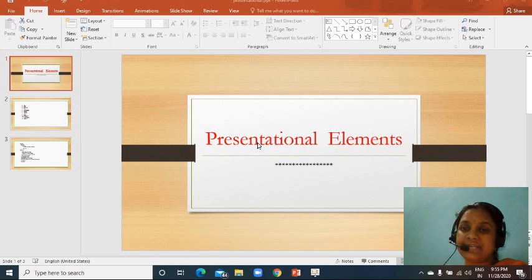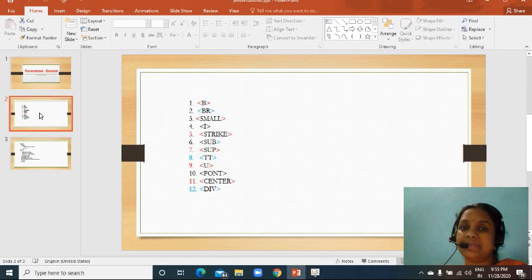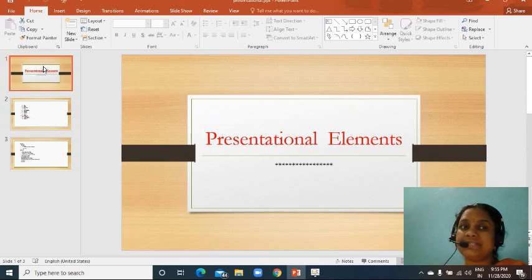The presentational elements use so many tags. Presentation means giving a presentation like a PPT. That means with the help of a web page I am going to show information to all. How will it show the information? With the help of elements. What are those elements? Presentational elements.